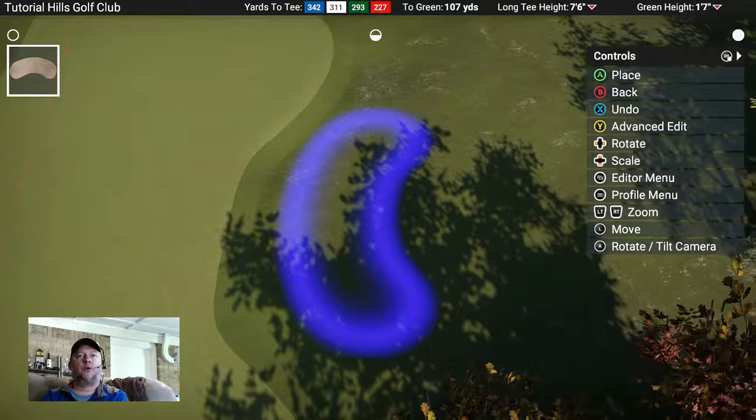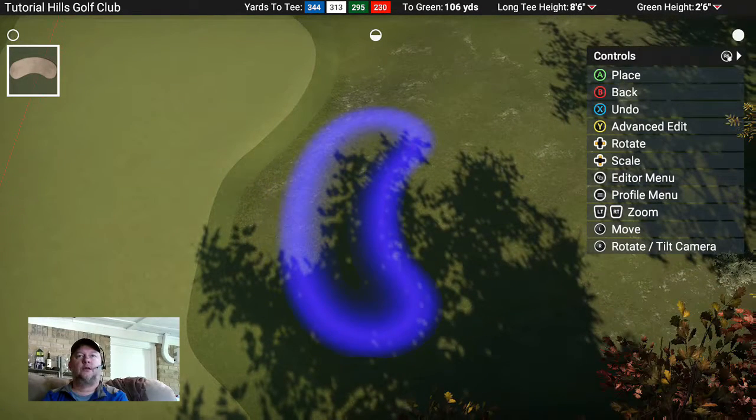I'm a big proponent of making sure that we always change the shape of the bunkers.